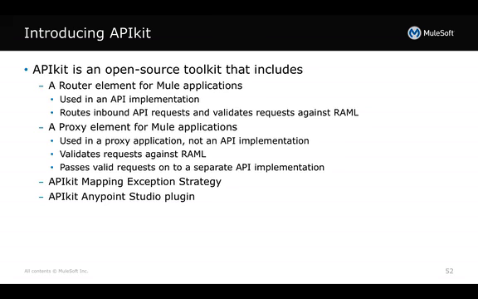It'll also do validation against the YAML file that specifies the API. APIkit also includes a proxy element for Mule applications. Similar to the router, but instead it's not going to be used in API implementations. Typically it's used in pure proxy scenarios where we still want to route inbound requests against the YAML specification, things like schemas and paths and such. But if it passes, it'll simply pass it down to the subsequent processing inside of the flow.